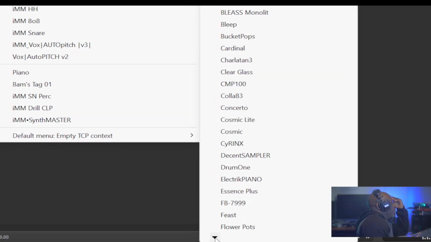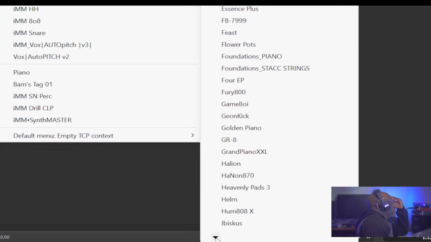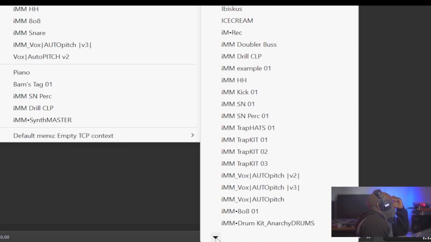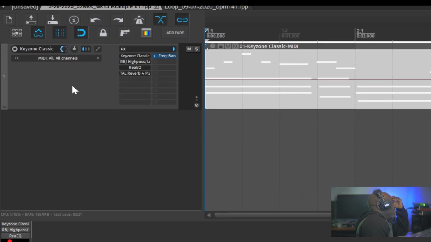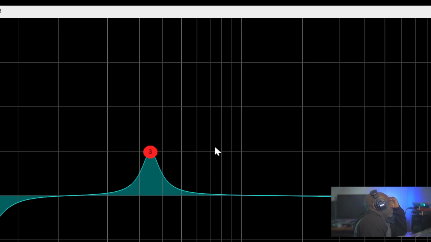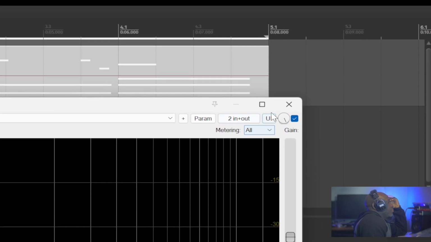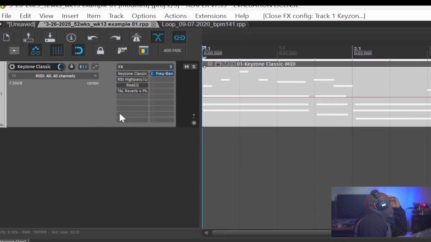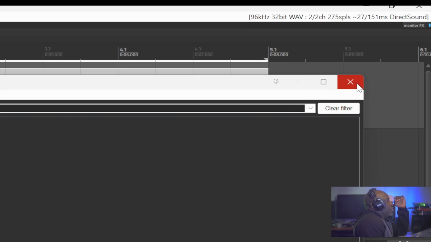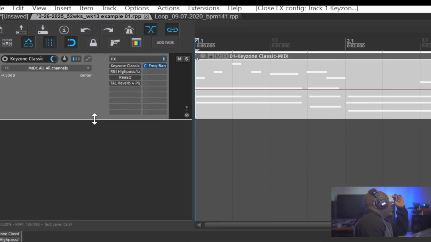You can search for that template in this list. My list is pretty long because I have a lot of templates. Then you can load it and it'll load everything exactly the way you had it, even with that modulation still going. So that's one of the beauties of track templates.